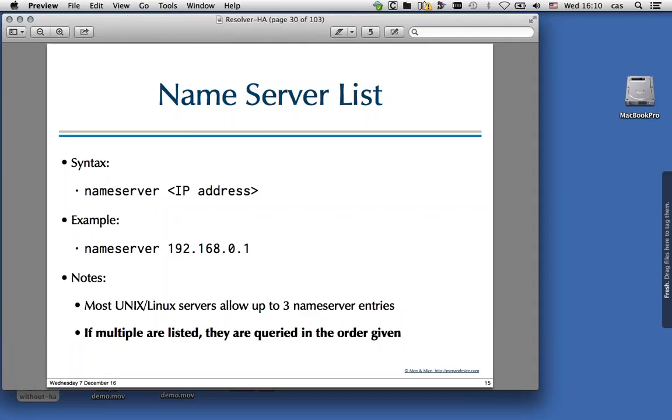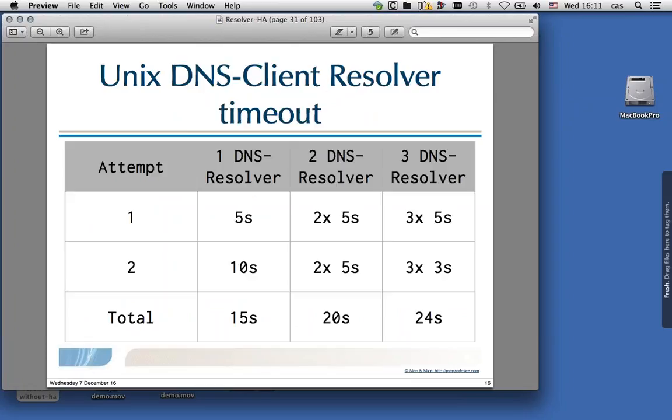If multiple name servers are listed, they are all queried in the order given, meaning that always the first in the list, the first in the file, will be queried first. And the operating system resolver has no cache. It has no memory. It does not know if in a previous request the server was unavailable, so it will always ask the first server, even if that is gone. The second and third servers will be used depending on the timeout values and the number of DNS resolvers configured in the resolv.conf.